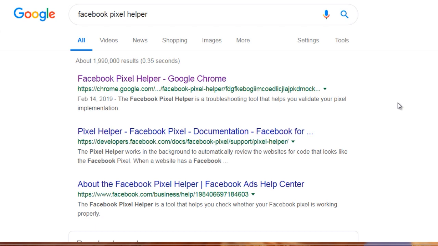So let's say, for example, the funnel has 3 different pages. We can go to those 3 different pages and see what Facebook Pixel Helper is telling us. It'll tell us whether it can see the view content or the add to cart or the purchase code and all of that. So you want to go to Google, type in Facebook Pixel Helper, and choose the one at the top that says Facebook Pixel Helper, Google Chrome.